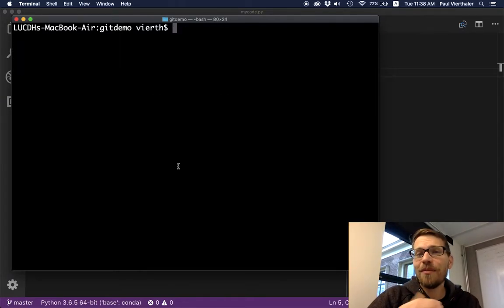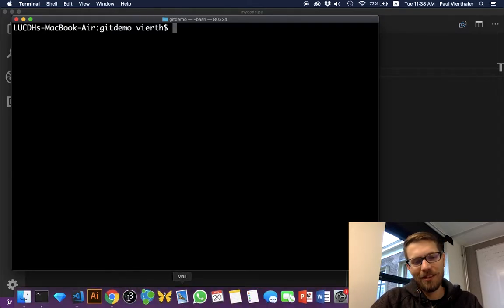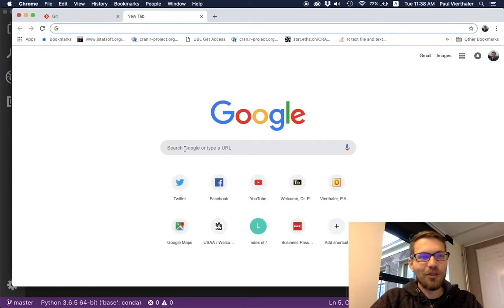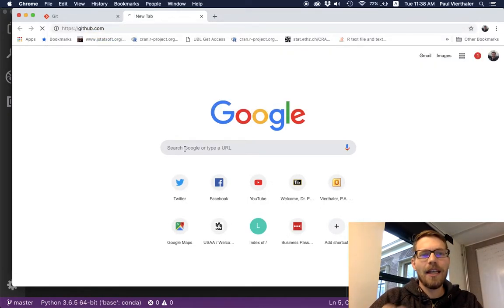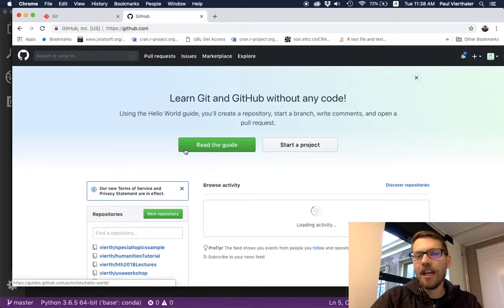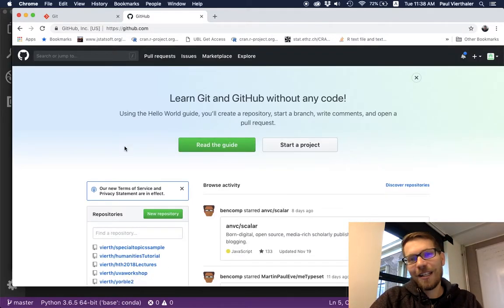So those are the very basic things about knowing how to use Git, but how do you use GitHub? Well, GitHub is really easy to use. You can go to github.com, and once you're there, just sign up for an account. And once you've signed up for the account and logged in, then you can start to use it.